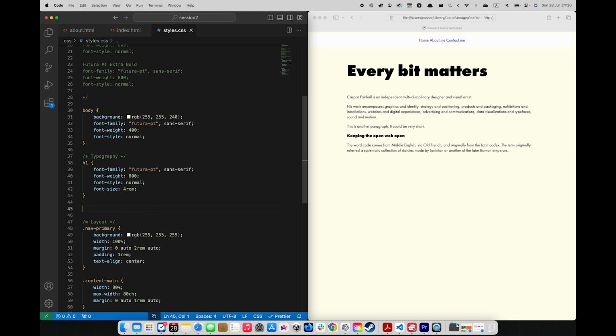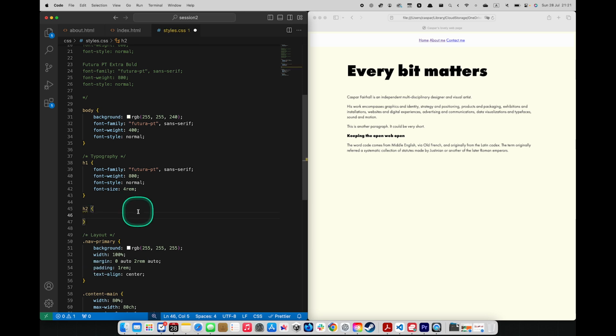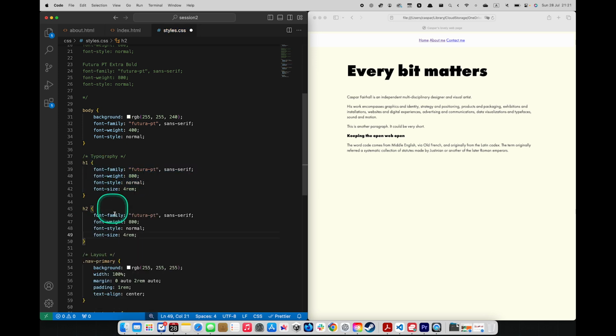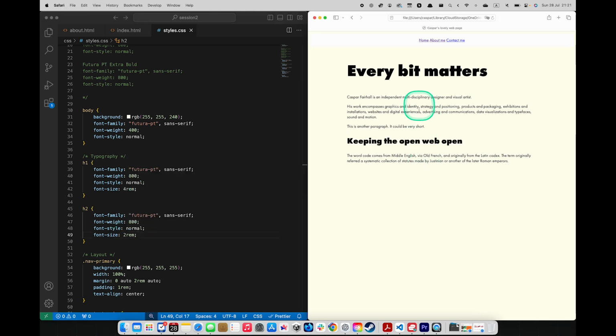Okay, let's redefine the H2 style. So let's give that again, similar to the H1. Just going to actually just copy and paste that. I'll just make that 2 rem for now. Let's have a look at that. All right, that's a bit better.